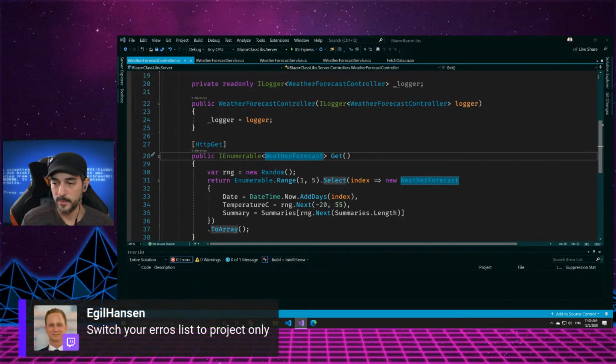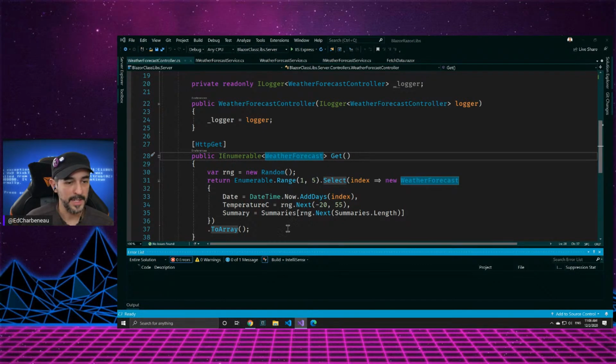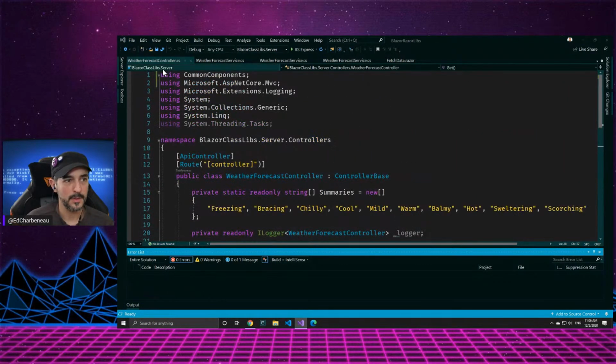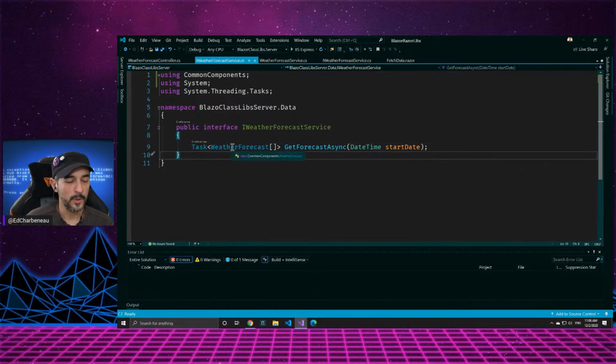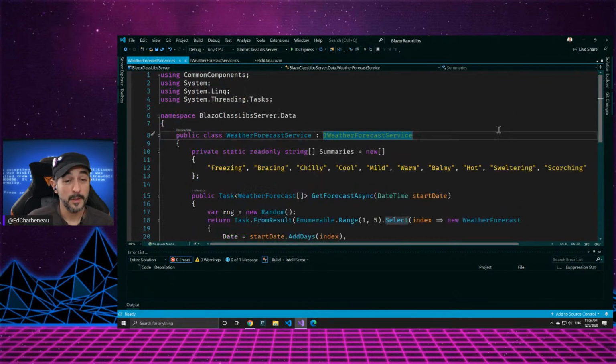So hot tip from Eagle here is to switch your error list from entire solution to a specific project, which is great. I nailed it with the namespacing issue. So what it was, it still had an interface that had two different types of weather forecast it was looking for, and when I consolidated them through cleaning up all the other errors, it resolved that interface as well. So that cleaned that error up.